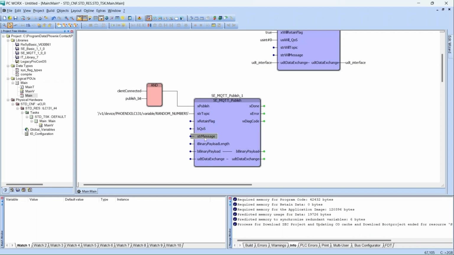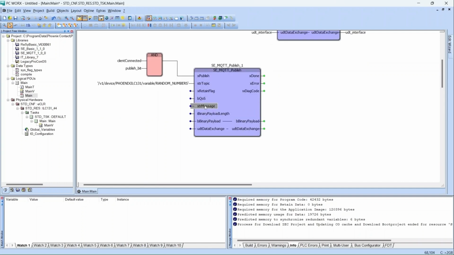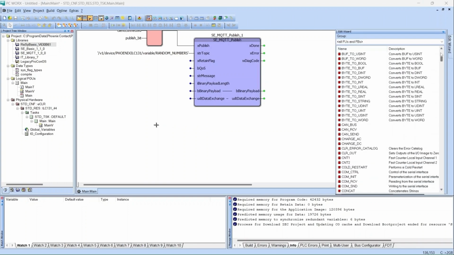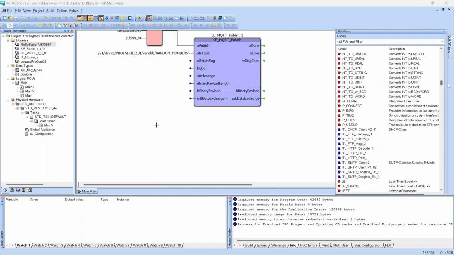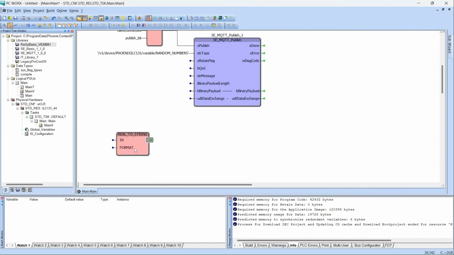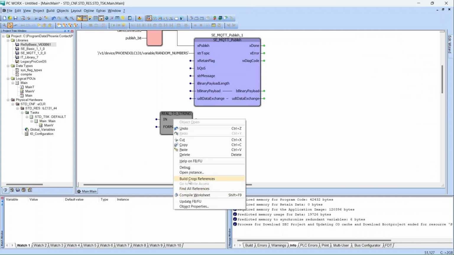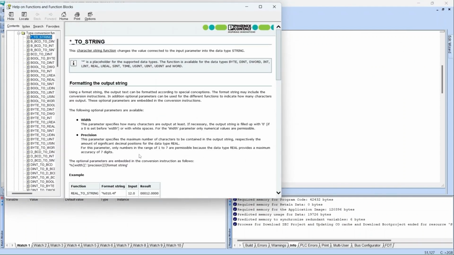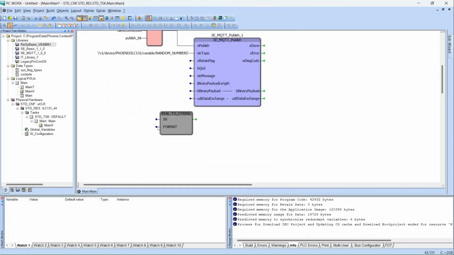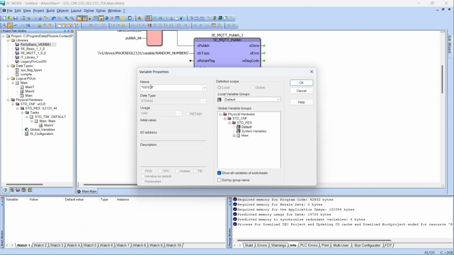Here the message required must be in string format, so we have to convert the real to string. You have to find real, and then you have to add the real to string option to convert real format to string format. If you right-click, then you will see the help article as well for the string format. You can select the format of the message. Here we want 4 digits before the decimal and only 2 digits after the decimal, so we have set it accordingly.